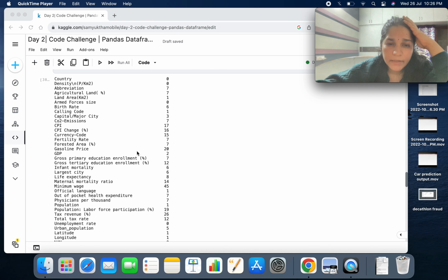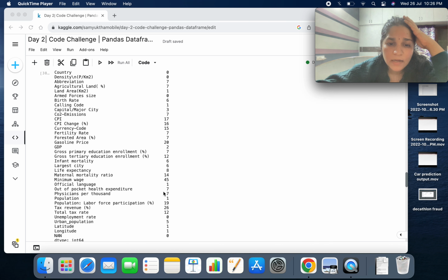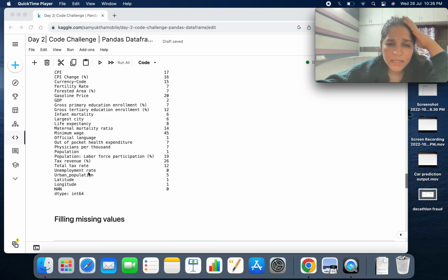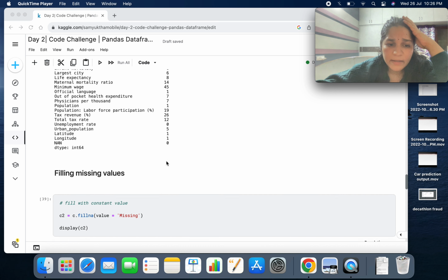And you try to see the sum for every column, like what is the highest. So we see that minimum wage has the highest not-a-number values, and the next highest was total tax rate. So the tax rate and the wages were hidden.